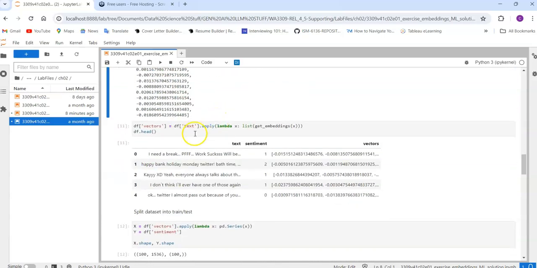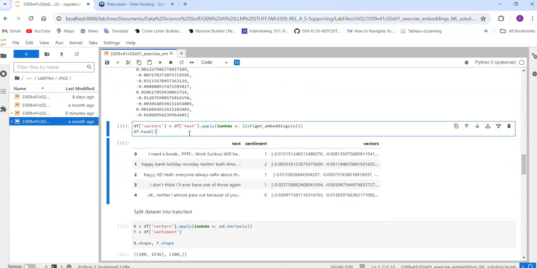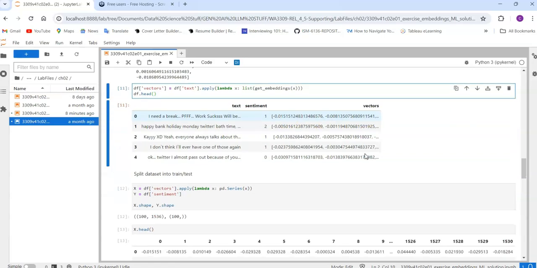Okay, and then coming to the data frame, I'm creating a column called vectors and converting my text column to numerical values. If you observe the output, this is the vector column that I have created, and for the equivalent text, we are creating the equivalent vector values.